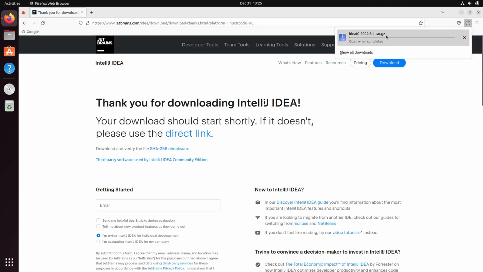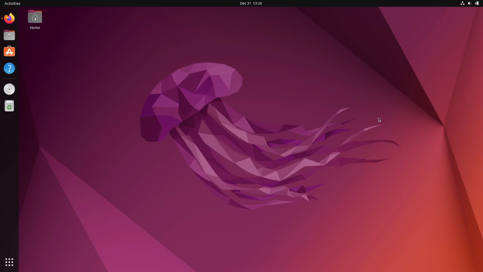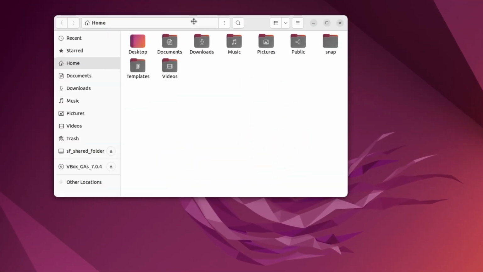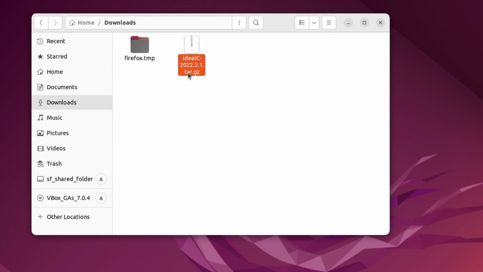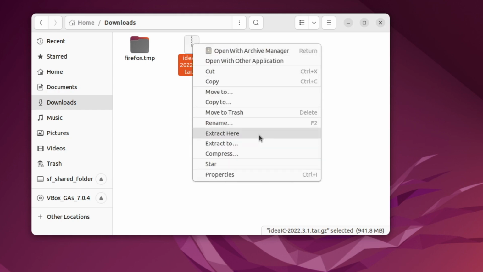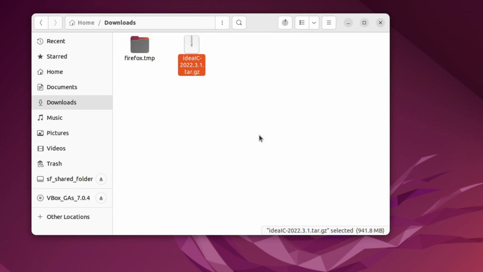And the IntelliJ IDEA installer is being downloaded. I'll skip this download because I already downloaded this file before. And let's open our downloads folder. And here it is, the IntelliJ IDEA archive. It's a tar.gz archive, so we need to extract it. So let's right click on it and extract here. And the file is being extracted.